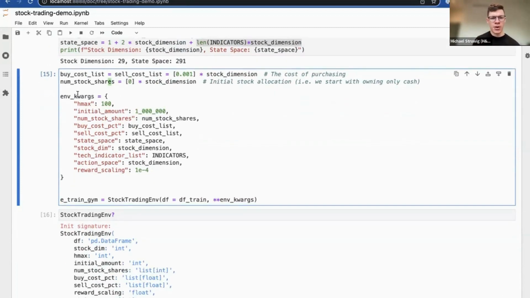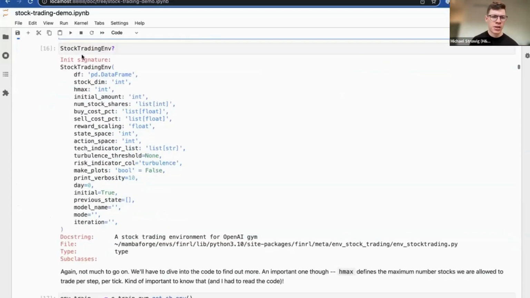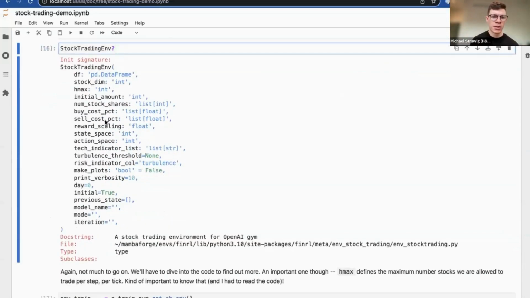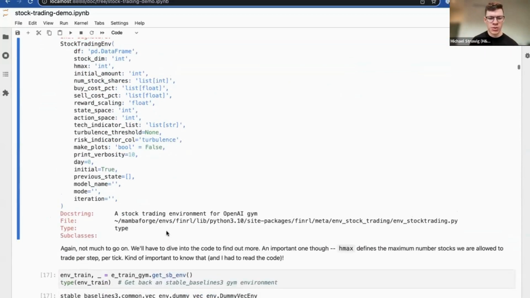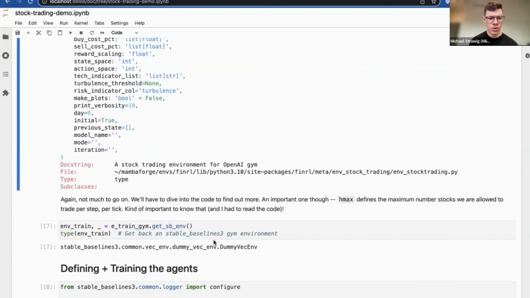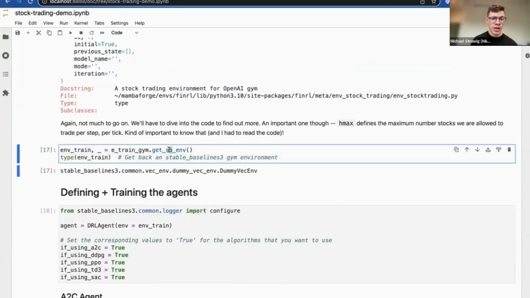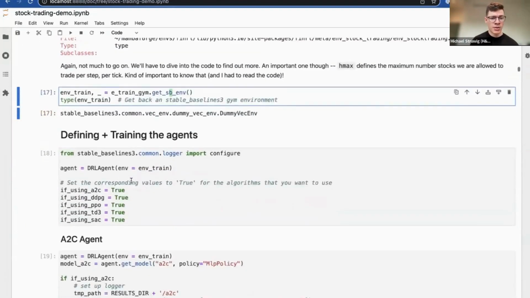And then we pass in all of the environments. The interesting thing is this HMAX is not explained at all in the docs. It's not even explained in the notebook, I don't think. I managed to find out that this is the number of shares you're allowed to buy or sell per asset at any given step. So yeah, here we just look up the environment again, and we see that there's very little explanation of what these things are. You really do have to dive into the code. But anyway, we create our environment, and away we go.